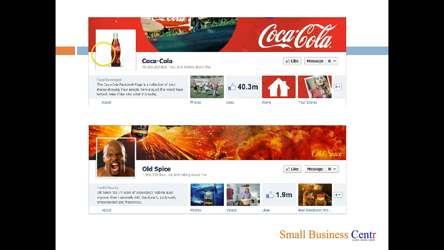But Old Spice, of course, have gone a different way, right? They have used the picture of their spokesperson, which is not to say that it's a wrong thing to do, especially in the case of Old Spice, because Old Spice have spent lots of money on TV advertisement and on YouTube videos promoting the spokesperson as someone who becomes recognizable with Old Spice.